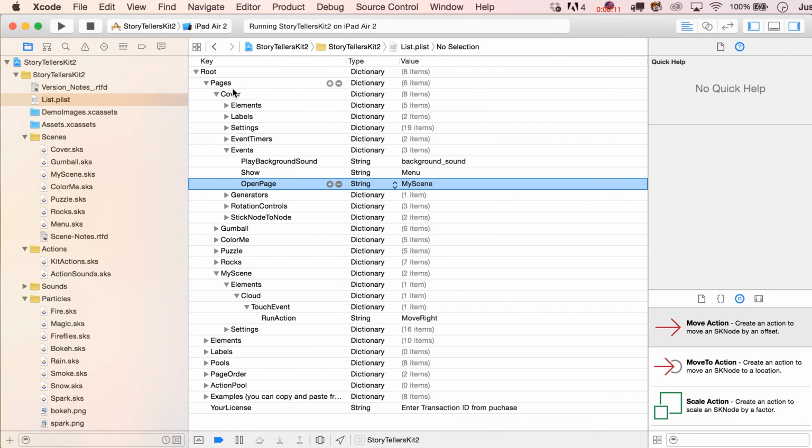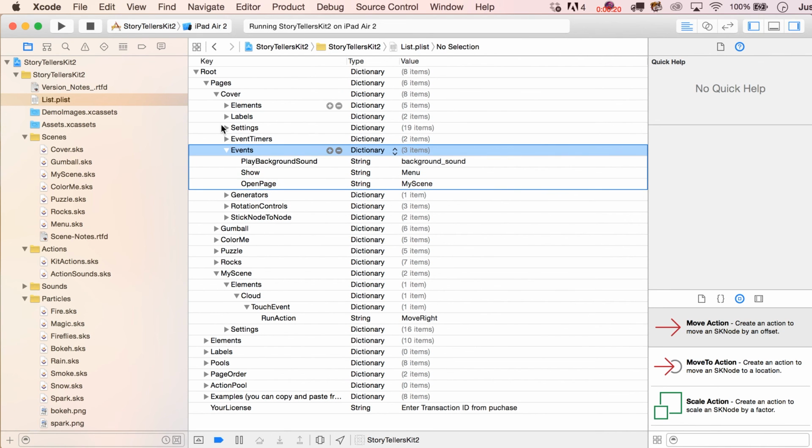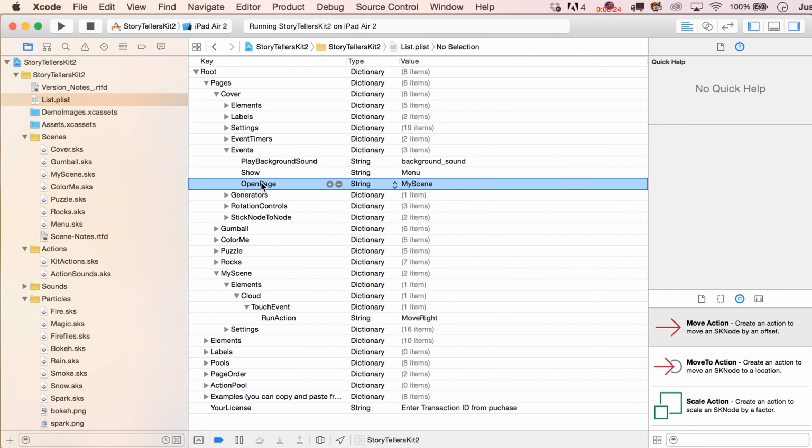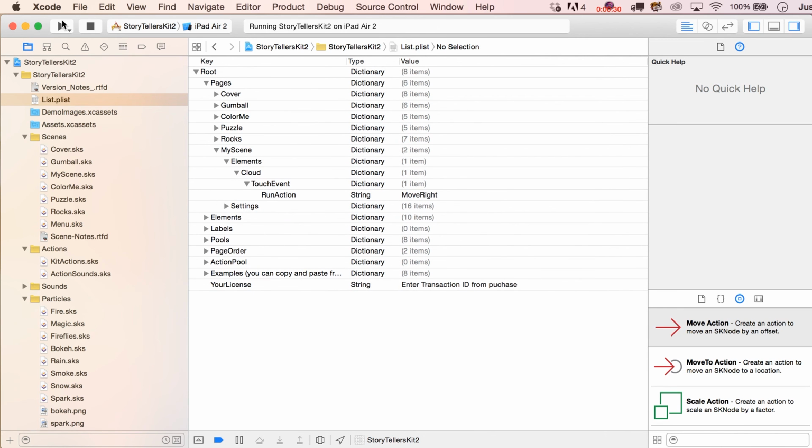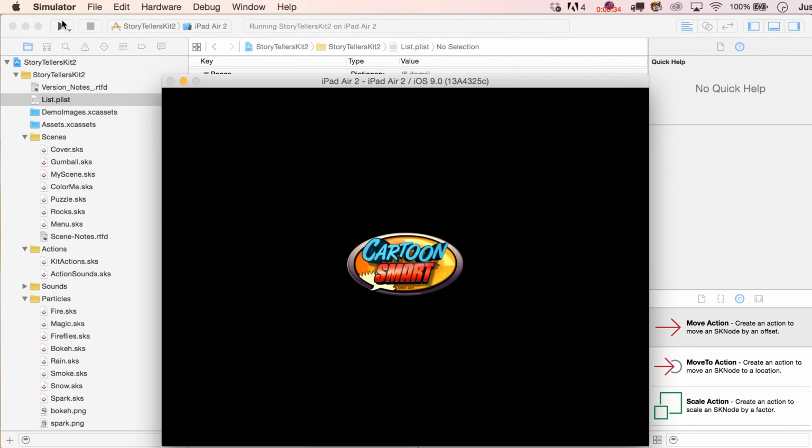And what I've done is a lot of times when I'm testing, instead of going ahead and just making a menu to get there, what I'll do is I'll put inside of events, which get run right away on a particular page, I'll just open a new page. So you can see under events, I put in here open page, my scene. And then when we run this, it's going to jump right to the scene that we were playing around with.